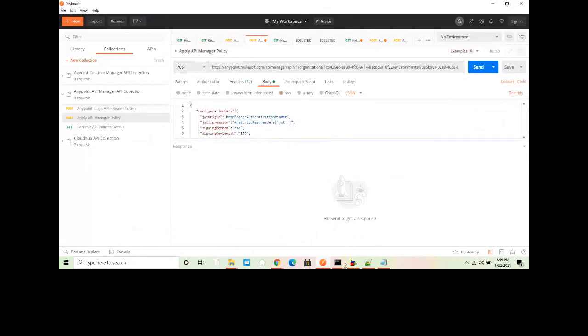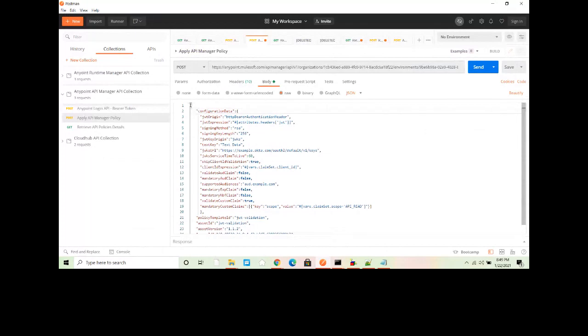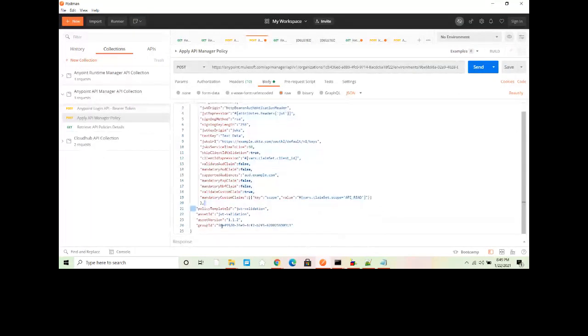I have to pass some body, right? Generally, when you have to pass some data to your policy, there are some required fields. You pass configuration data, which is a predefined tag, and under configuration data you pass all your fields. Then you have to pass a policy template ID and group ID. This is the MuleSoft policy, so we give the MuleSoft group ID, which is this one. Then the version of the policy you have to apply.